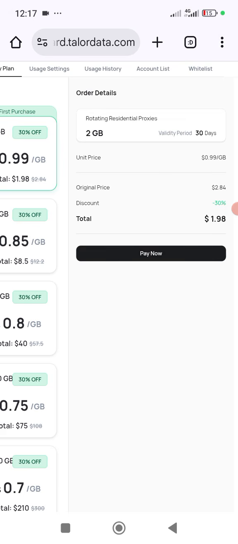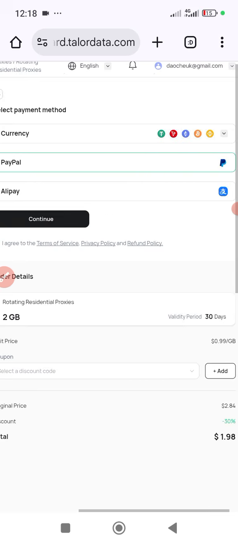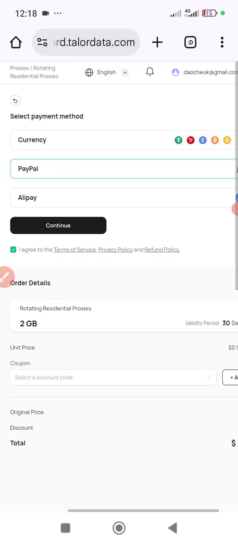Okay, so that's what I'll be paying for 2 gig. It's very difficult to get 2 gig anywhere for 1.98. So I'll click the buy now button. It's going to bring me here. So what else do I need to do? Pay. Okay, what are the options for payment?